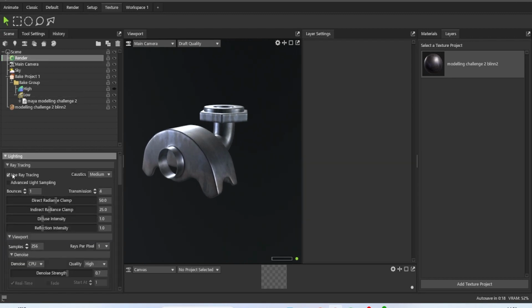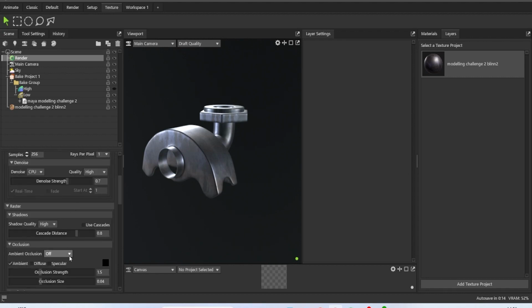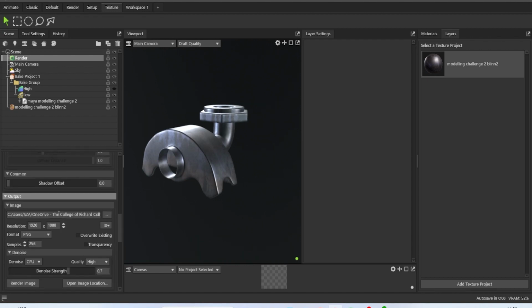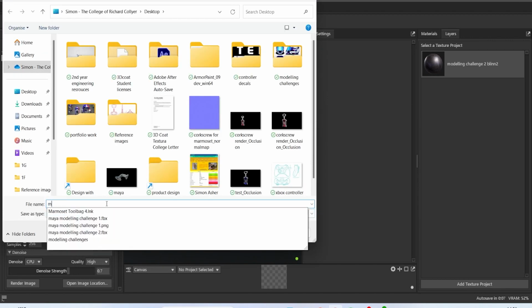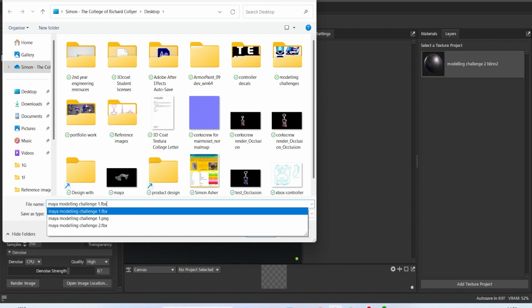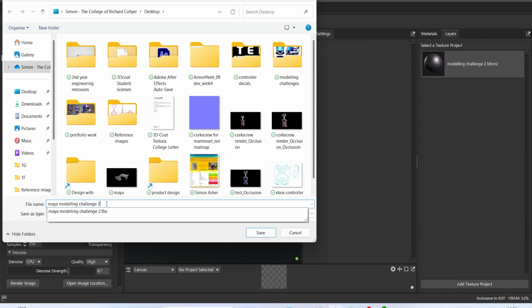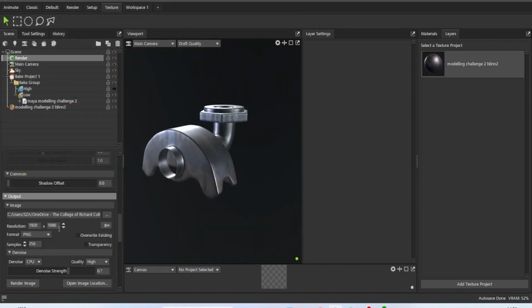Render. Let's then turn, where are we? Raytrace. And then, it should be my desktop. My modeling challenge 2. Transparent, and let's render it.